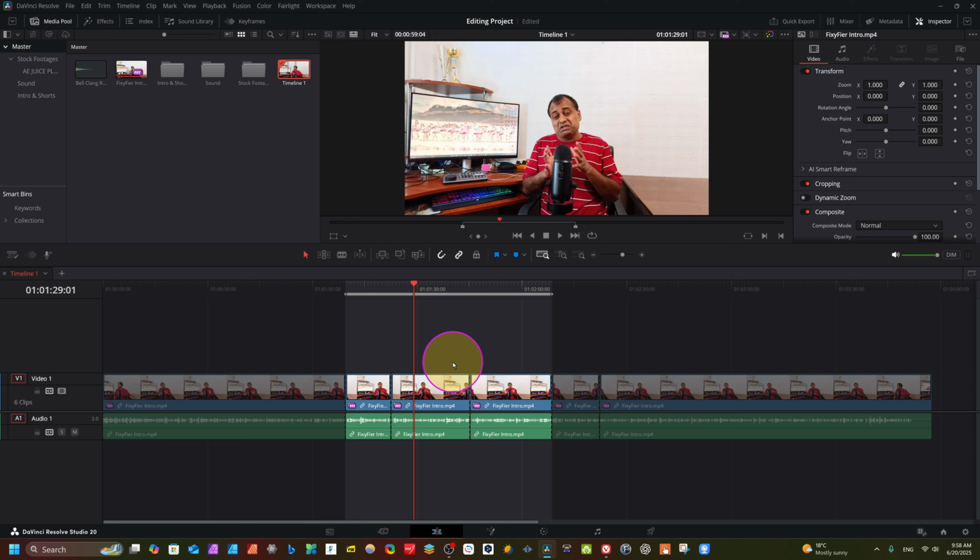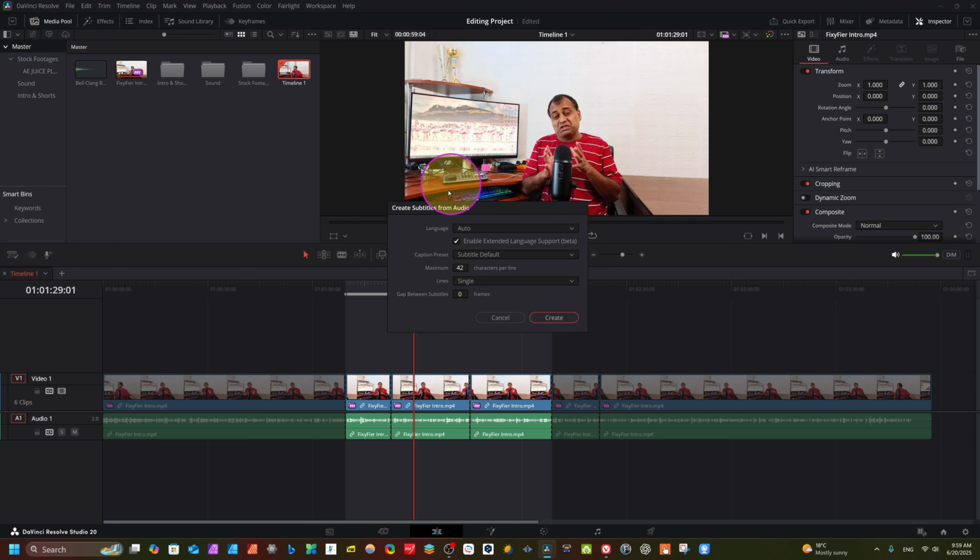Now just click on your keyboard, Alt plus S. You see we have very fast approach to create subtitle from audio. So it's a very intuitive way. Try this shortcut only. So Alt plus S, define shortcut for your creating subtitle.